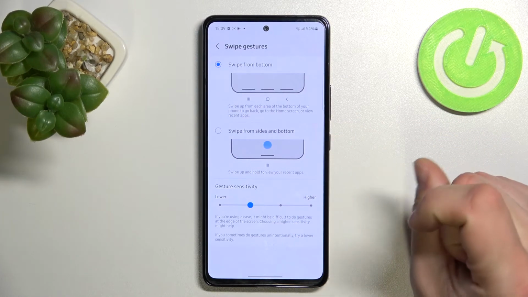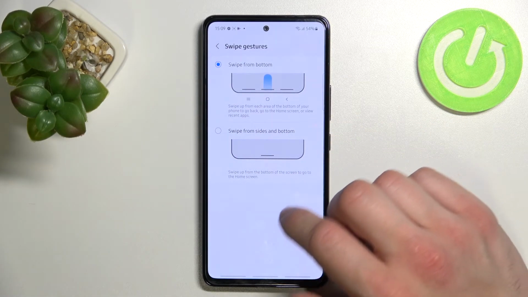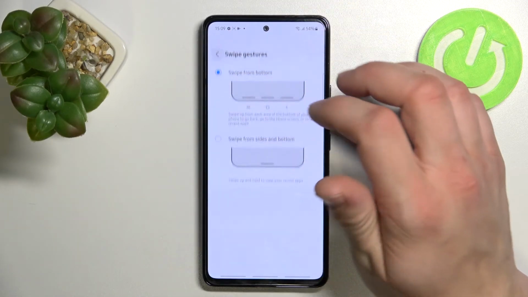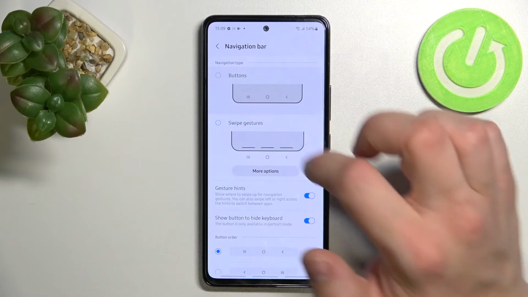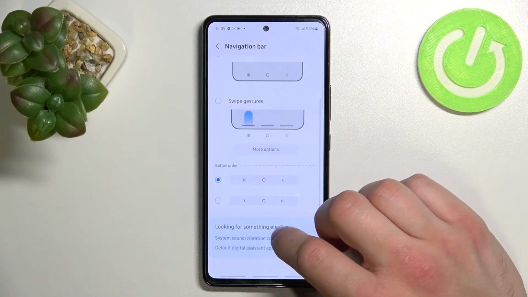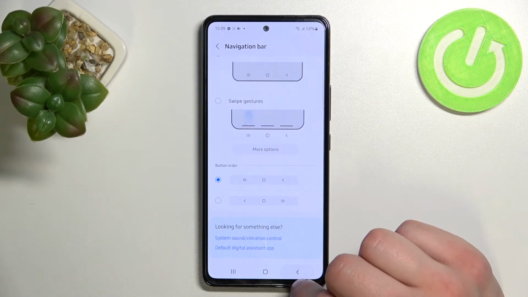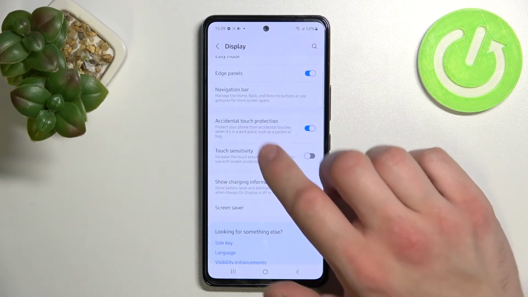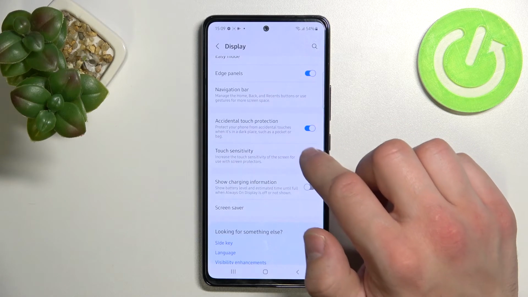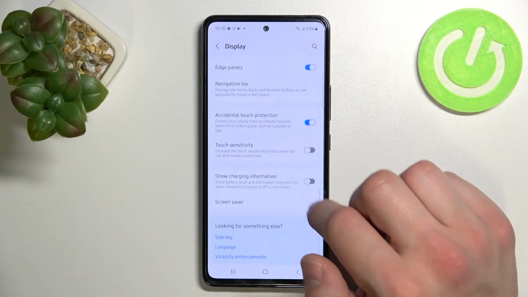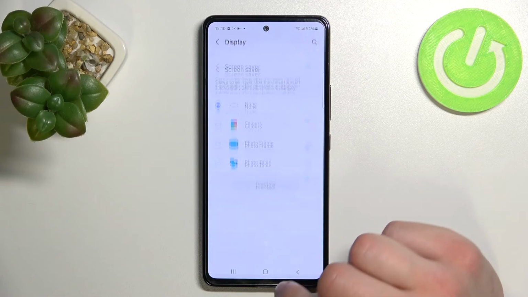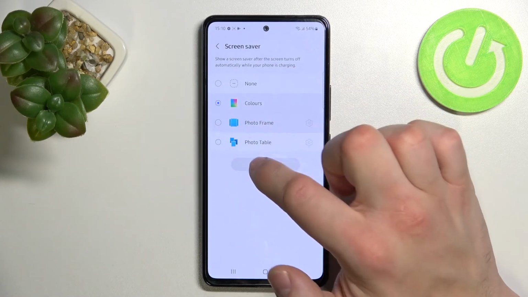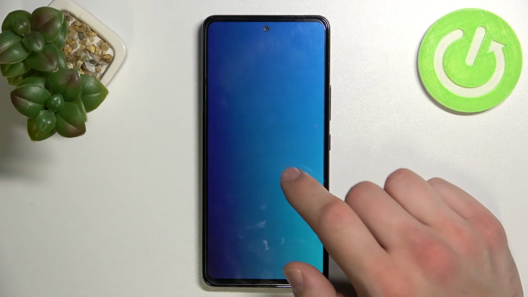For buttons, you can change button order. Next, you can enable or disable accidental touch protection, touch sensitivity, show charging information, and enable screensaver. And that's it for display settings.